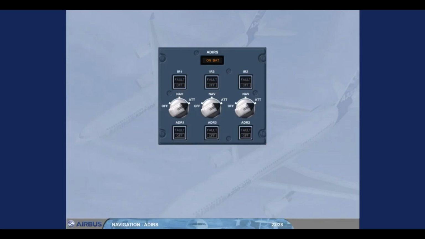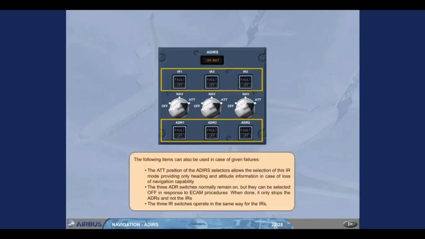In case of loss of navigation capability, the three ADR switches normally remain on, but they can be selected off in response to ECAM procedures. When done, it only stops the ADRs, not the IRs. The three IR switches operate in the same way for the IRs.